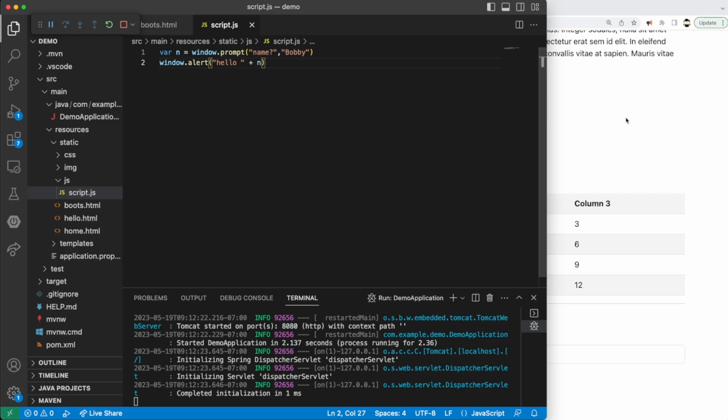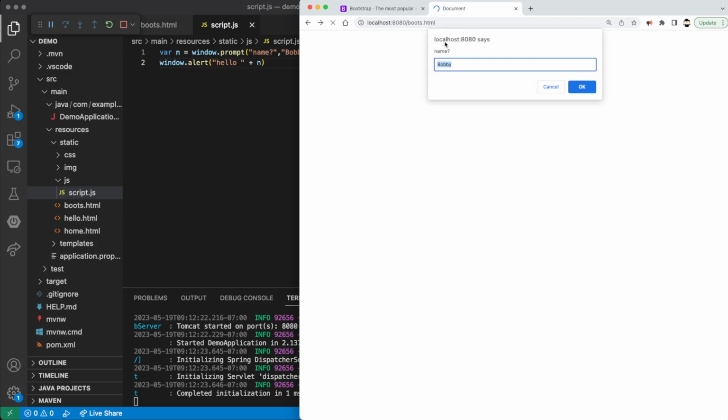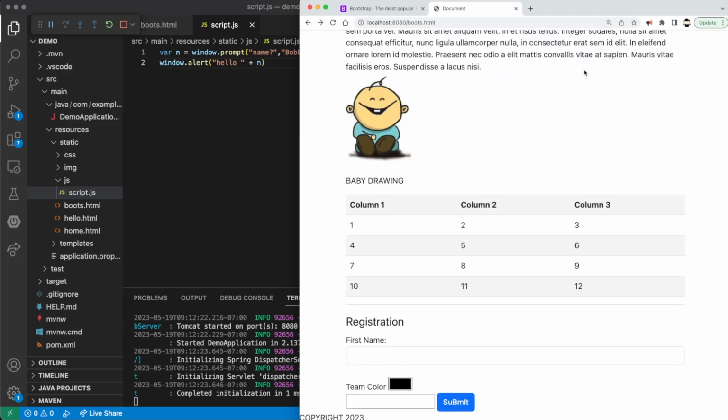All right, so just to show you what that sequence looks like, I'm going to refresh the page, and here it's going to give me the prompt, and it's going to give me the default. I'm going to type in some name, and it's going to respond by giving me an alert that says hello, and then the name that I posted.